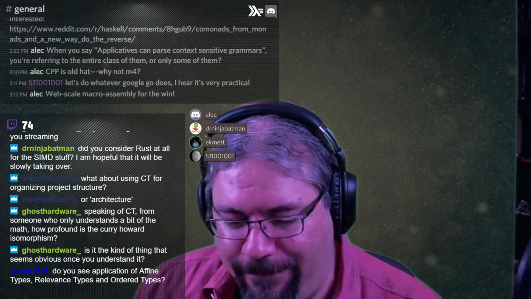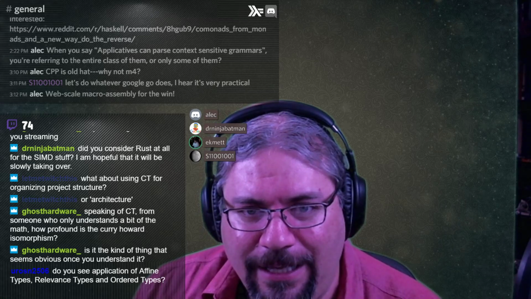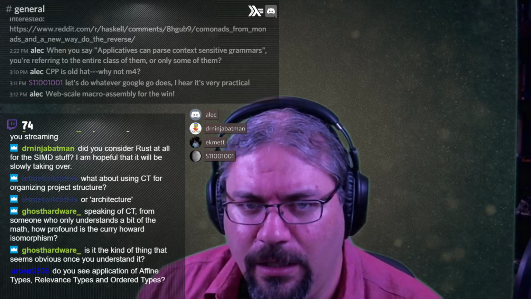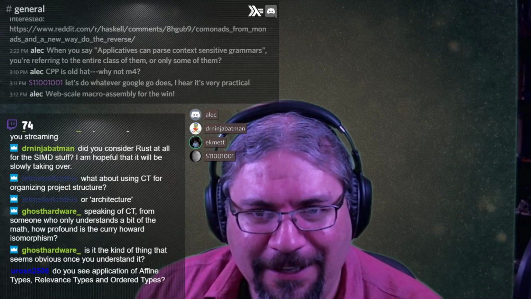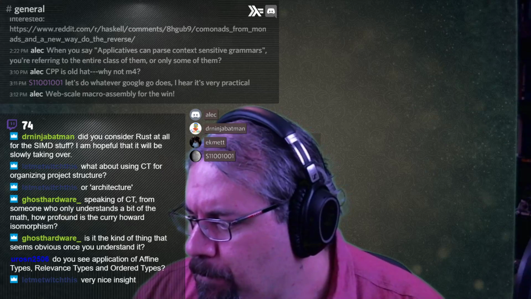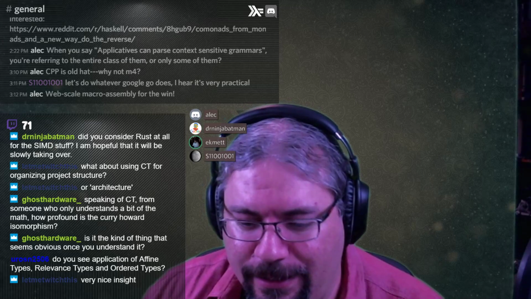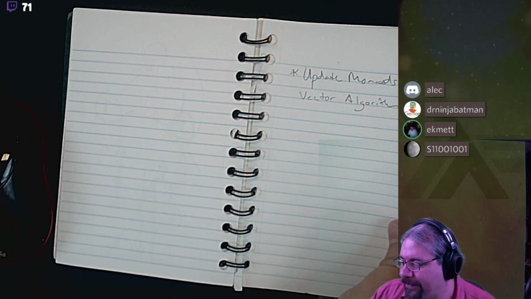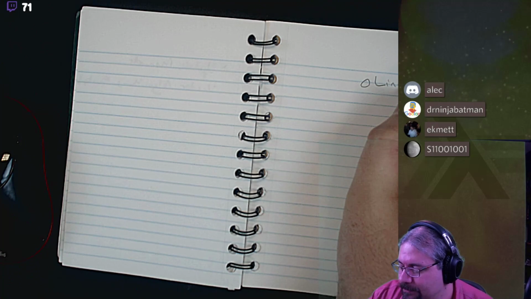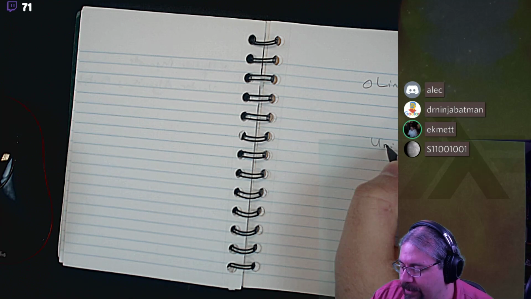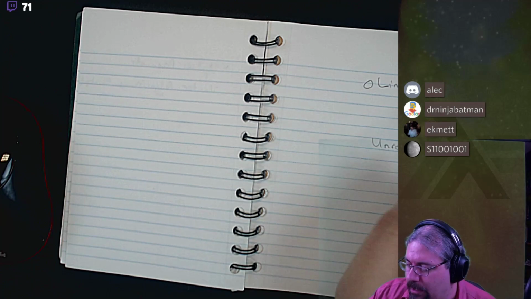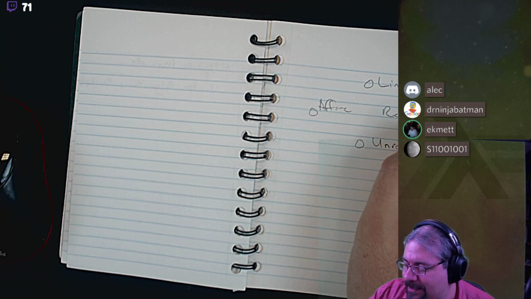Do I see application of affine types, relevant types, and ordered types? Yes. This was actually a thing that I obsessed about excessively in 2006, 2007. I eventually got better and converged on working with code that I can actually get stuff done in. What I find is I want a language that has a lattice of modalities. Let me see if I can do this as a sketch. Instead of saying that we have linear types and uniqueness types, or linear types and unrestricted types, the normal types, I want my affine and my relevant types. This stuff is really nice. This gives you a little lattice of modalities.